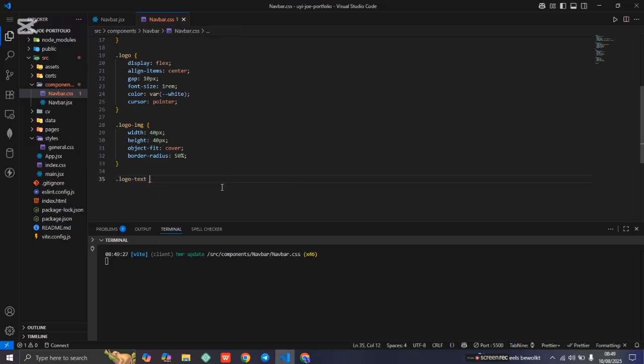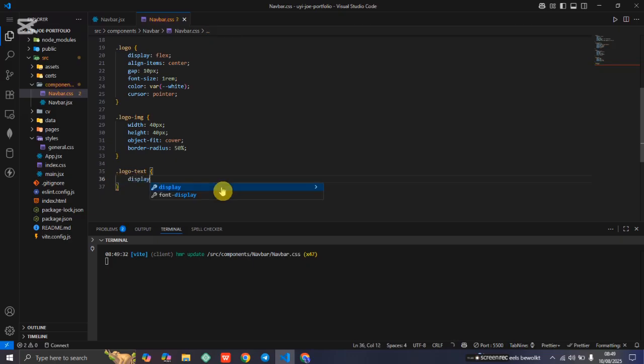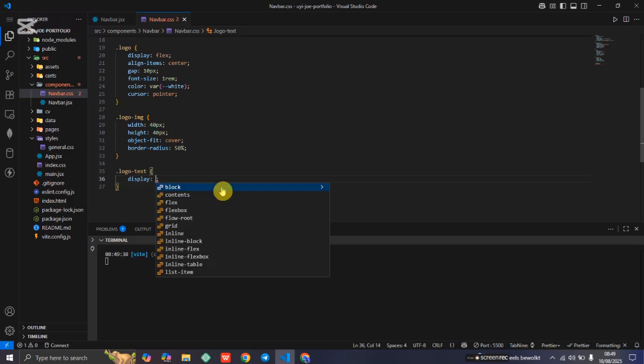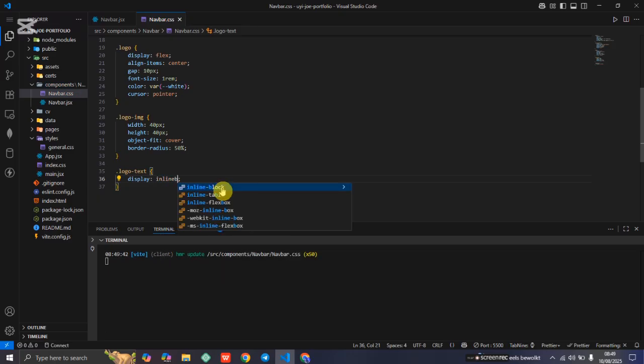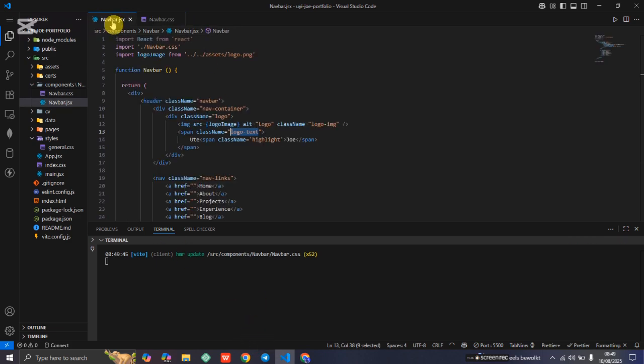Let me just paste it. The logo test, we have display inline block. All right. Okay, going somewhere. Next is after logo test, highlight.